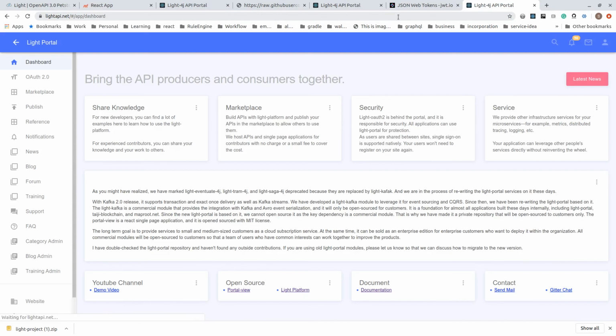LightAPI.net. So today, it already has a lot of features there. You can try it out, and it's free right now. Just register yourself, and everything can be accessed freely. But in the future, we're going to charge a subscription fee.